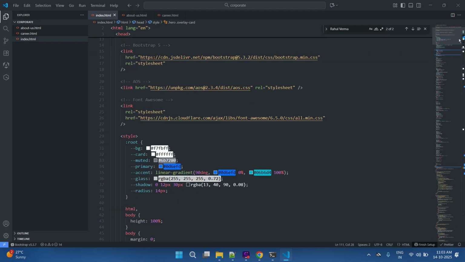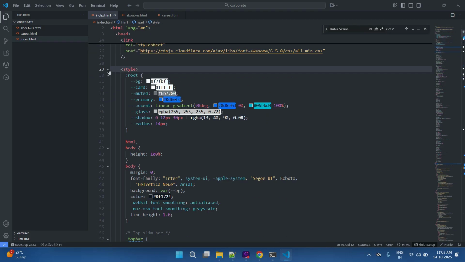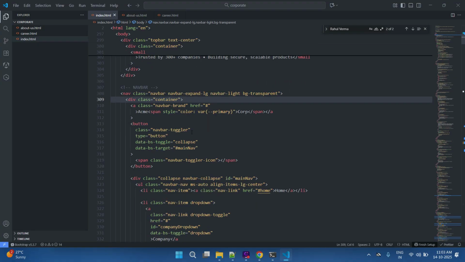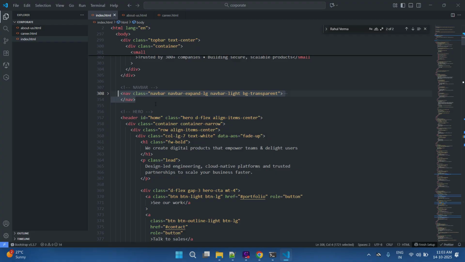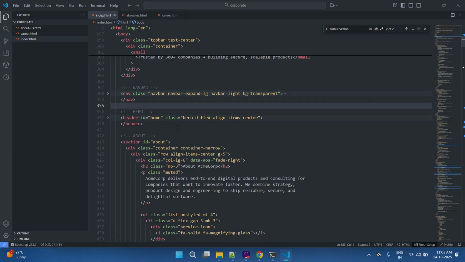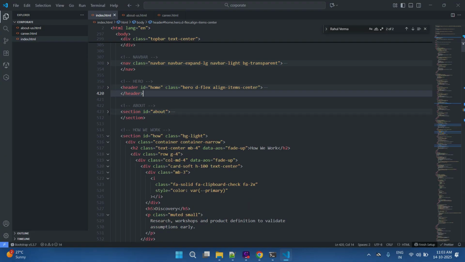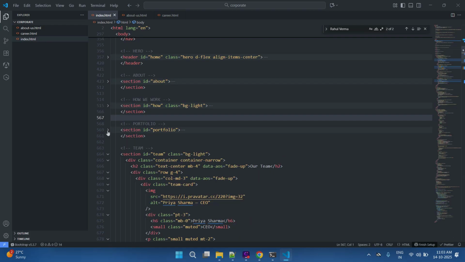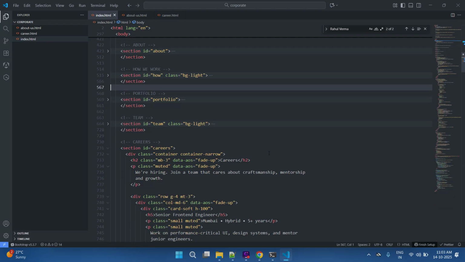Now if I talk about optimization, you can shift this whole CSS into one CSS file. You can create proper header files, and you can simply paste this particular navbar there. This header you can also move into header.html. About, you can move this particular section into about.html. For how we work, you can create a new file and move this particular HTML into that file. Similarly portfolio, similarly team, and similarly for the rest of the content.